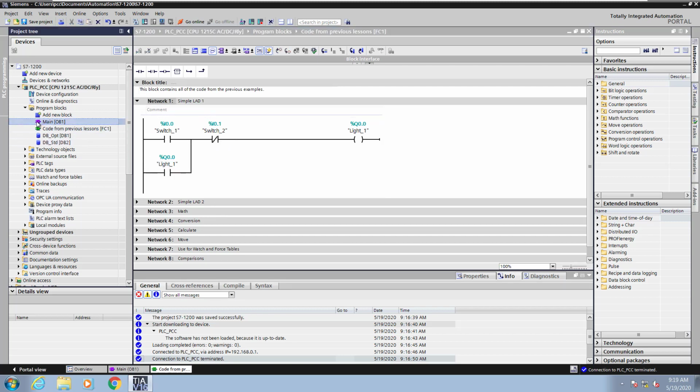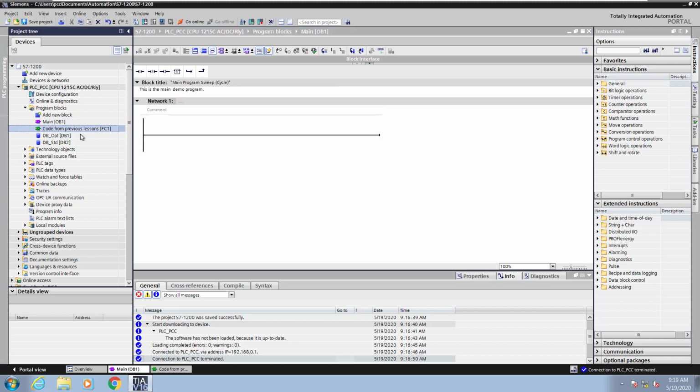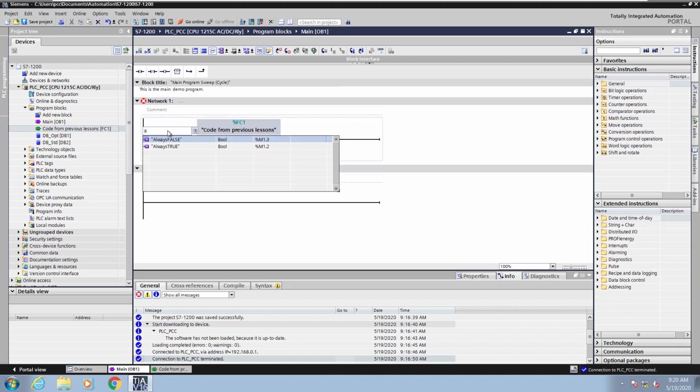Open up the main program block, OB1, and expand out network 1. Now there's no code here. What I'm going to do is drag the FC1 from the project tree into the ladder editor. Blocks that have an EN can be conditionally called. So what I'm going to do is insert a normally open contact before the block, and I'm going to select the always true tag. This will make that EN condition true, and the code from previous lessons will be executed.